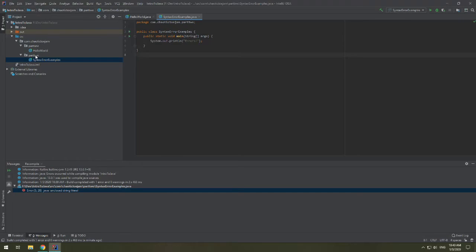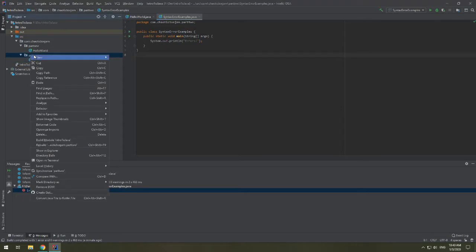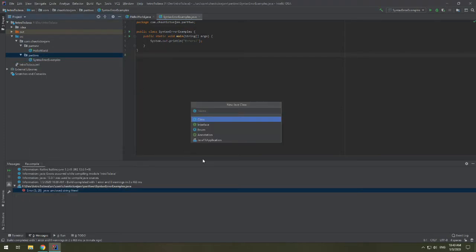So our next example that we need to go through is a runtime example. So I mentioned before, one example of a runtime error is an arithmetic exception. So let's do an arithmetic exception. So I'm going to do a new Java class, and I'm going to call this runtime error example. It's a class.